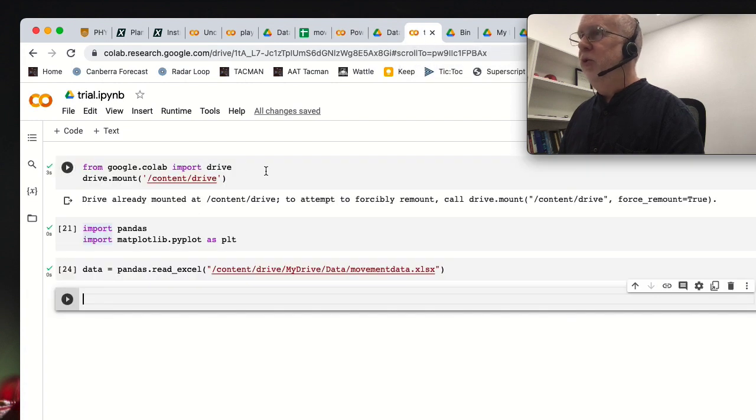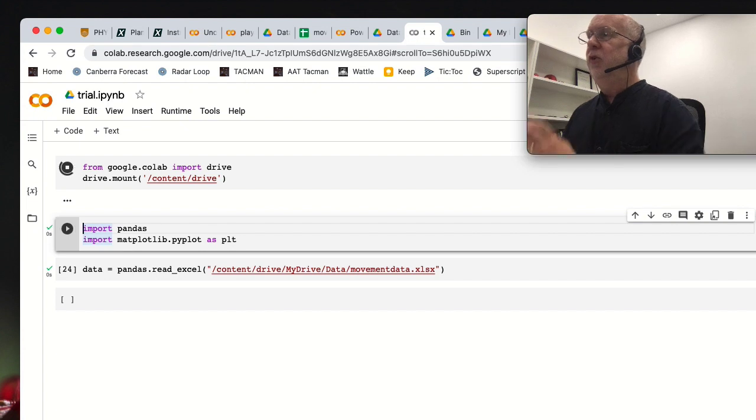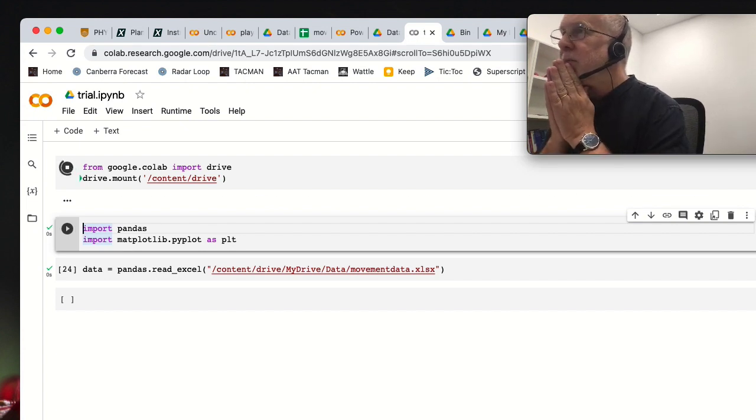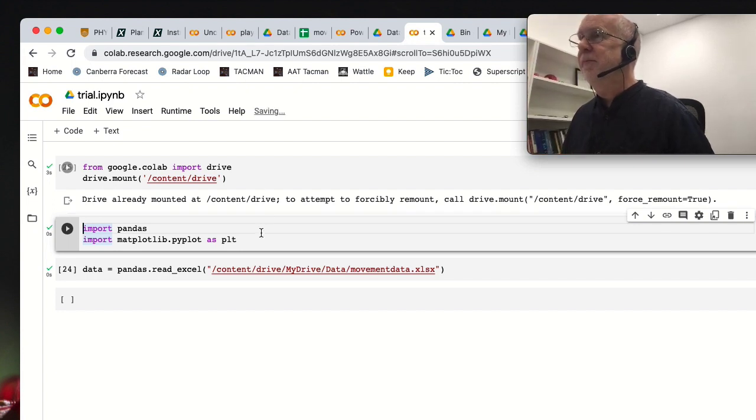Let's go back to our program, run the first cell to mount the drive so we can access the file. In this case it's already mounted. It seems to ask me whenever I do it for the first time in a new day to give a whole bunch of permissions, and that's fine, just say yes, give it permission.